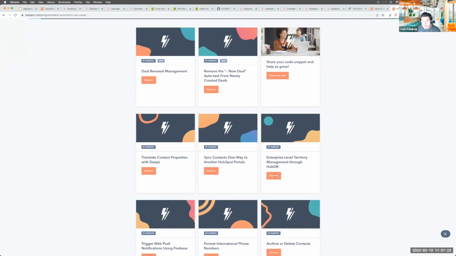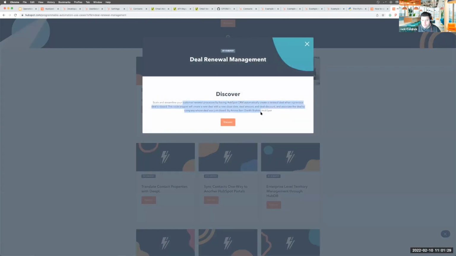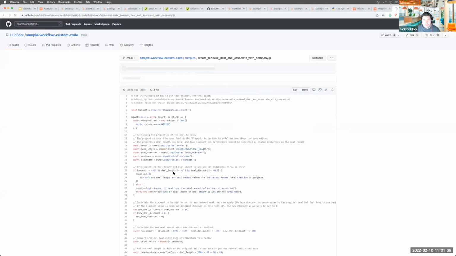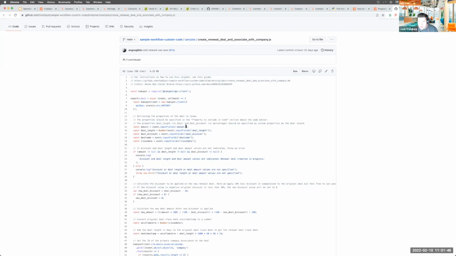What you'll actually have is, if you click into any one of these, so I might pick deal renewal management as an example, you can see here it gives an overview of what that code does. It's a colleague of mine, actually, Amin, on my team, who created this snippet. If you click on Discover, it'll bring you through to, similar to the repo we were just in, all of the code. And it should just be a question of copying and pasting. You may need to make a few adjustments, but that's what the commenting is for. We do provide a library of code snippets to make life a little bit easier, and we try to add to that very regularly.